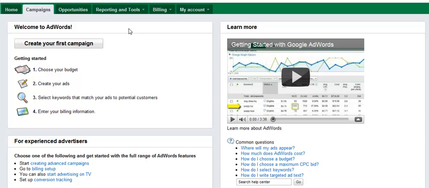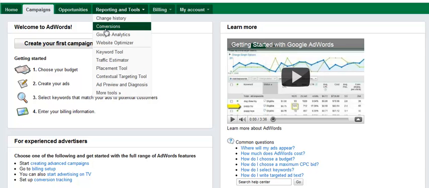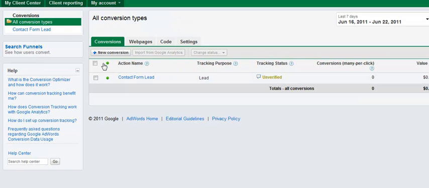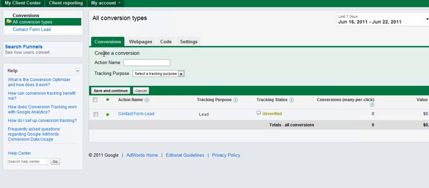So to create a piece of conversion tracking code, we're going to visit the Reporting and Tools tab and the Conversions link from the drop-down menu. Once the page loads, we're going to select New Conversion because we're going to create a new piece of conversion tracking code. And the first thing that we're going to do is we're going to give the conversion action a name. So for instance, for the purpose of this demo, let's say that we're going to track a purchase off of the website. So we're going to name this a purchase.